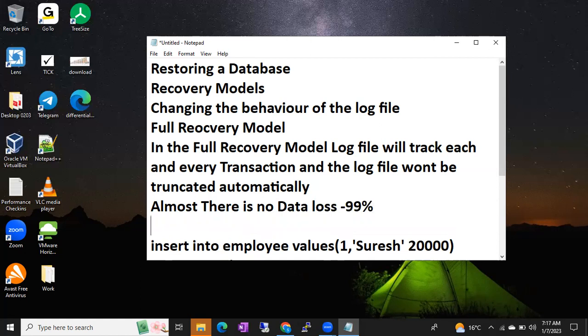In the full recovery model, all the backups are possible. Full backup you can take, differential backup you can take, log backup you can take. There is no data loss in the full recovery model. 99% of the production databases will be in full recovery model only. Why? Because there is no data loss, right? So that's why we prefer keeping the databases in full recovery model, guys.